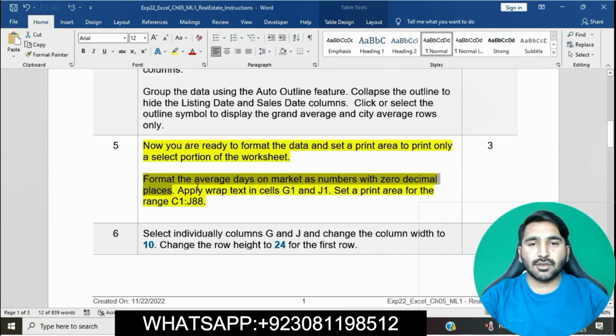Okay, this is the last point of the previous question. Click or select the outline sample to display the grand average and city average rows only. I had missed this point. Now I have done this point. Now okay, format the average days on market as number with 0 decimal places.